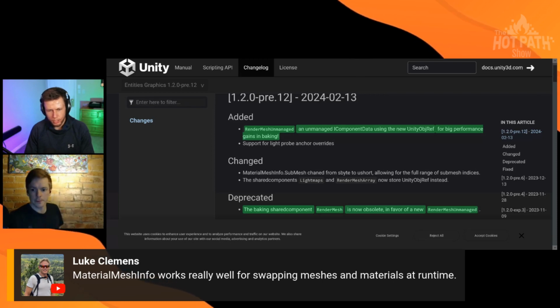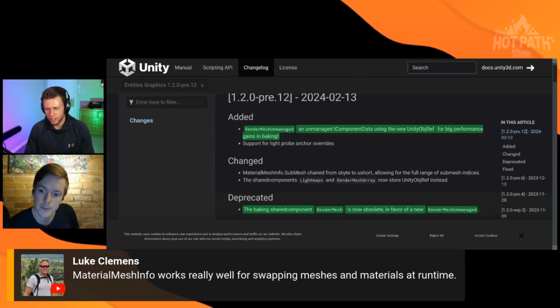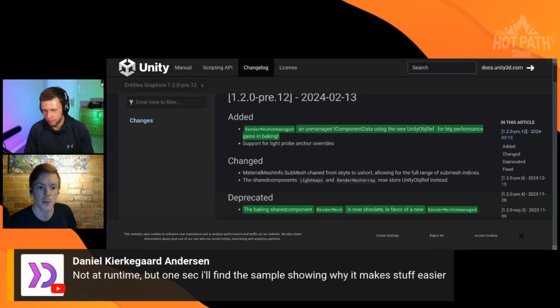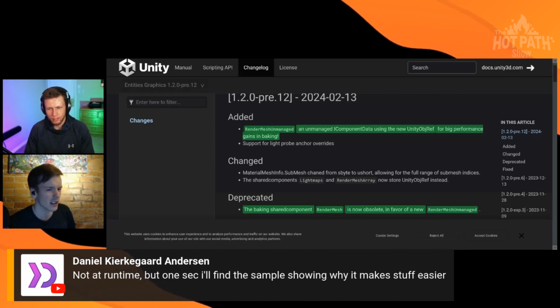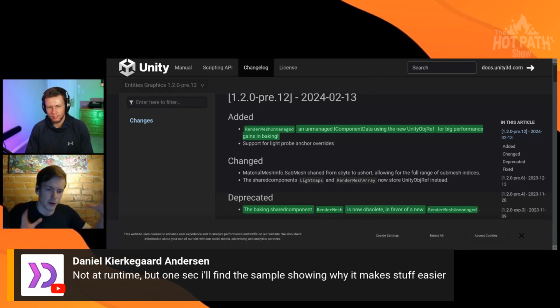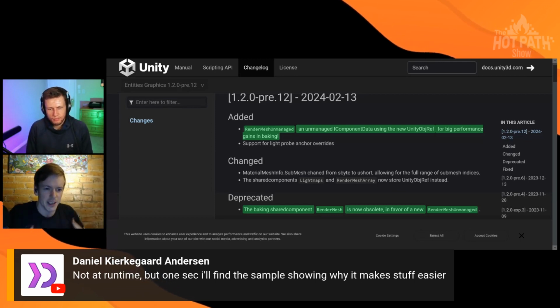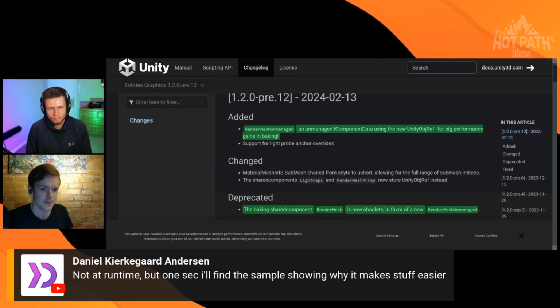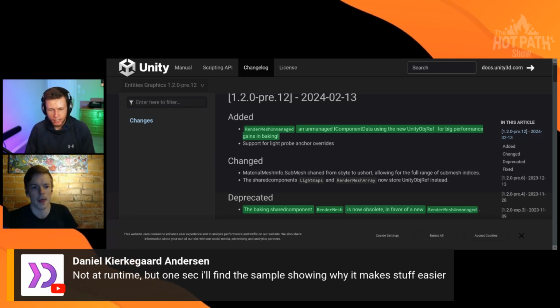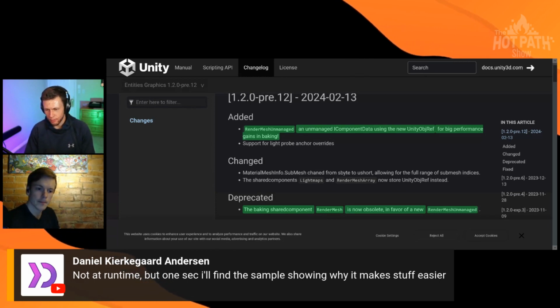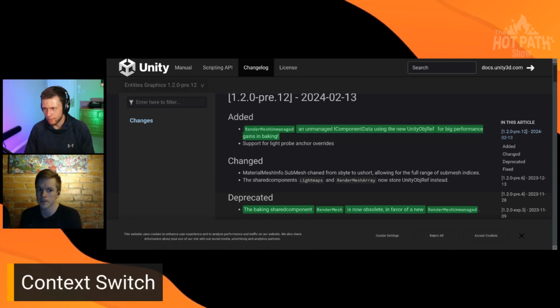Also, Luke says material mesh info works well for swapping meshes and materials at runtime. So if you're still using the existing one for swapping, it's probably a good idea, but there are still a lot of tricky things messing with the materials through DOTS because the managed and unmanaged thing doesn't really come together super nicely sometimes. Yeah. And Danny does clarify that this is not for runtime, but he's going to find the samples of why it makes stuff easier. Sweet.